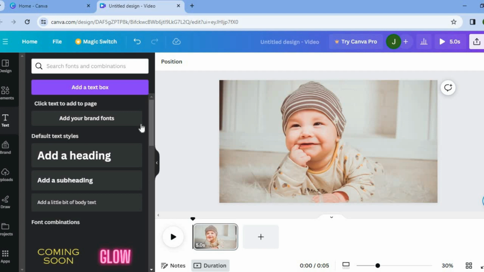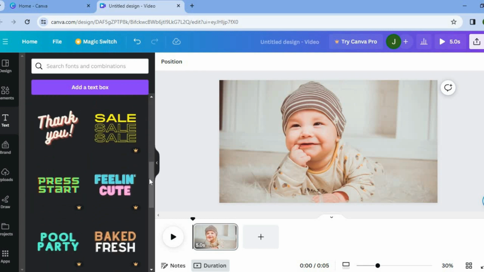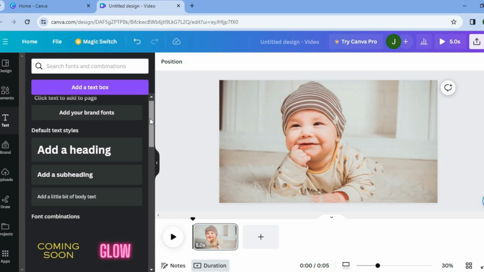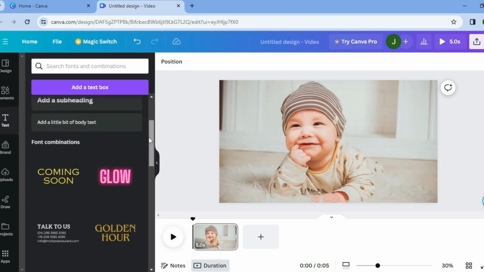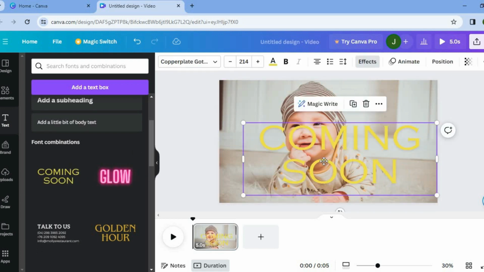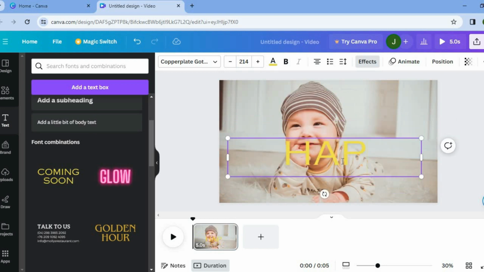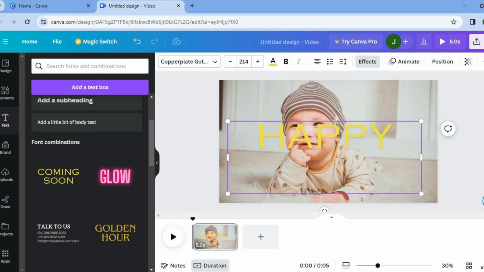So I'll tap on text, then you can see the different style texts that you can add, as you can see right here. Let's say for example I were to use this font style, so I'm going to add it right there. You can see it has been added, and I'm going to type in happy birthday. So let's say happy birthday.